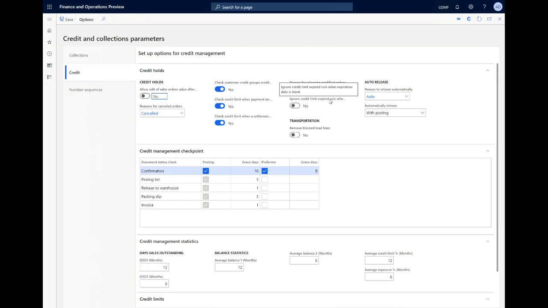Ignore credit limit expired rule when expiration date is blank. When you load this up, if you're already a user of Dynamics and you've already got your credit data out there, we don't want to make everybody automatically go on hold. So we've allowed you to control what blank means. If you ignore blank, then the expiration dates won't matter. That gives you time to set up expiration dates, get those all set up, and then you can turn this parameter to what you want it to be, and expiration dates are mandatory after that.